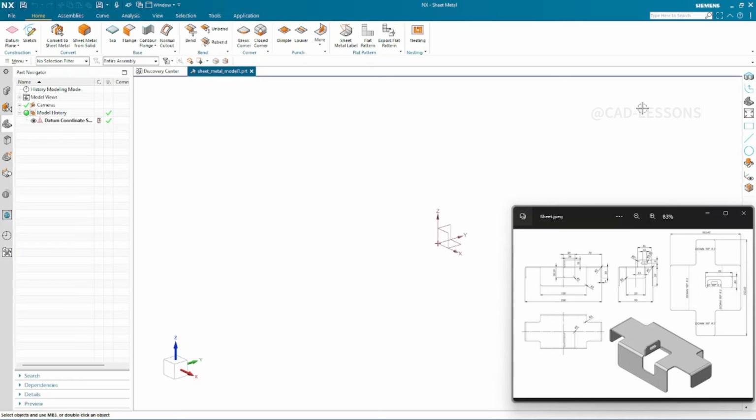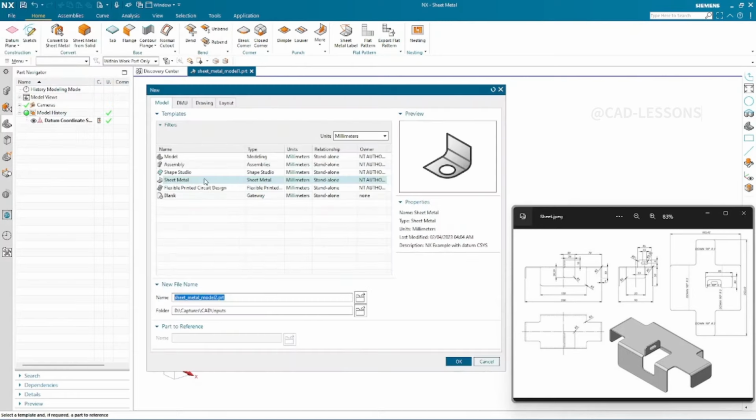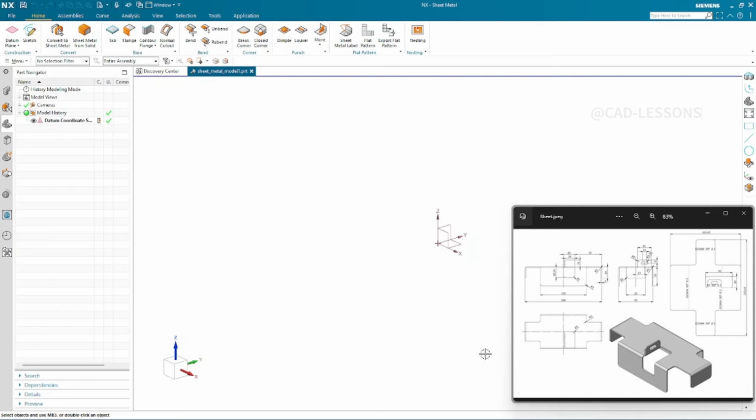So today I am going to create a sheet metal part, and for a sheet metal part you can start as normal, as you do for any other part. You can just press Control N for new, or Control N and select the sheet metal template, but for me I have already done so. Even if you have selected any other template, you can switch the application to sheet metal.